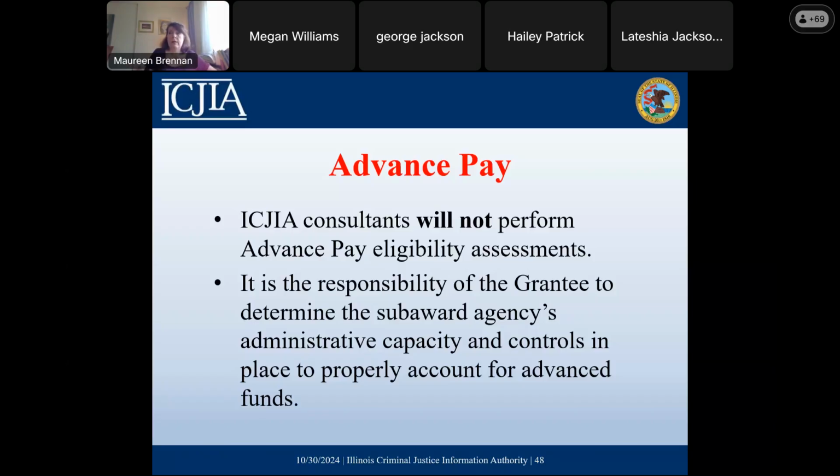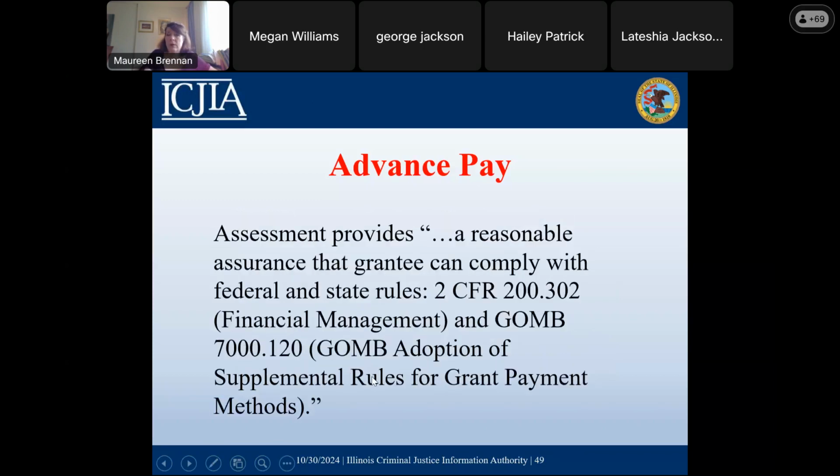So they shouldn't be using any advance that you send them for this subaward for expenses that are not related to this subaward. It's not like any advanced funds will go into a general pool that they can pay their agency expenses out of. This advance that you're going to offer to your subaward partners should only be used to pay for subaward expenses. So that responsibility falls to you to determine if they have those proper controls in place to account properly for the advanced funds.